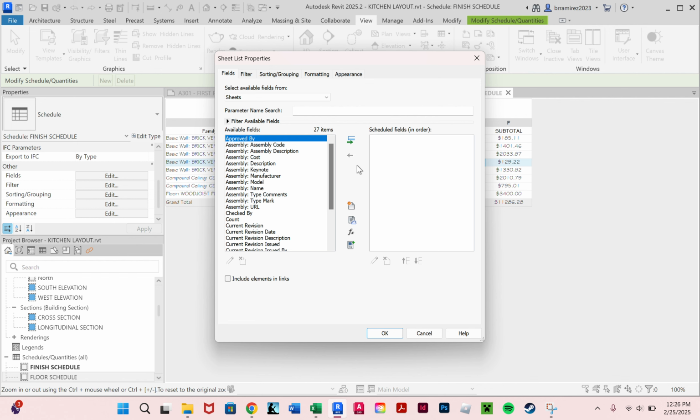So you bring the sheet name and number from the left side to the bottom. I'm going to bring both, and the sheet number is the first one. We don't need any totals for this one. So go to Filter, I don't need it. Sorting, I want to sort this one by sheet number, ascending. Do we need a grand total? No.